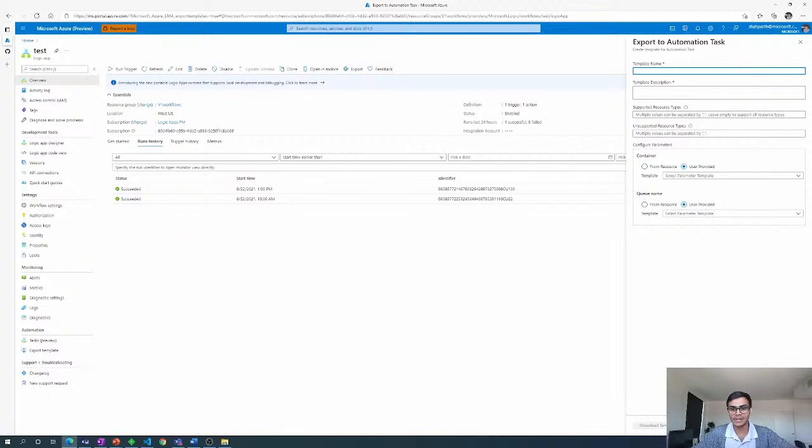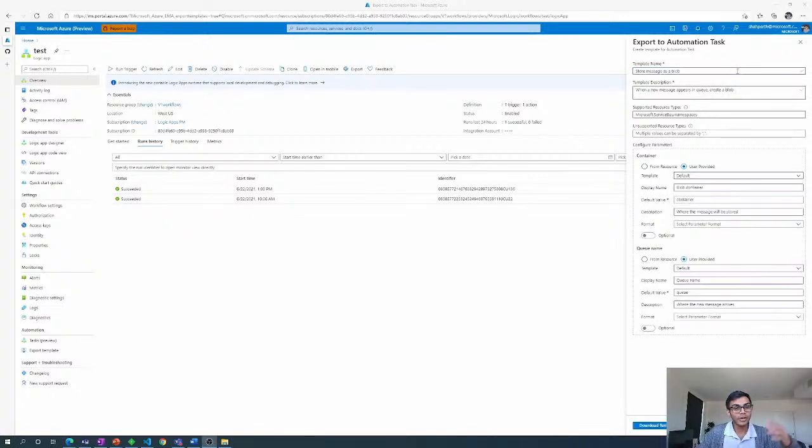Let's go ahead and fill these things out. So I've already filled out some important fields here, like the name and description, but what you need to keep in mind is the supported resource type. So this is where the task template will be displayed. Tasks only supports first-class Azure resources for now, so make sure this is a first-class Azure resource, which is namespaces in our case. You can leave the unsupported resource type blank for now.